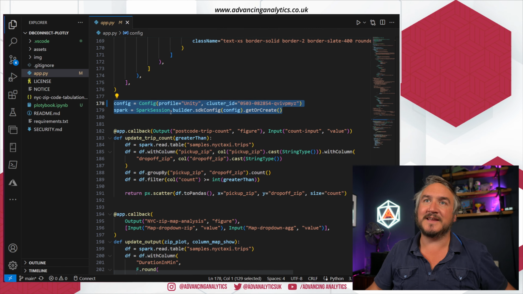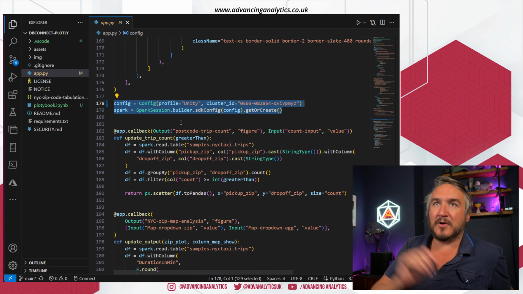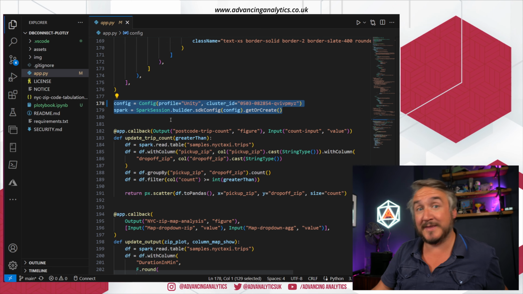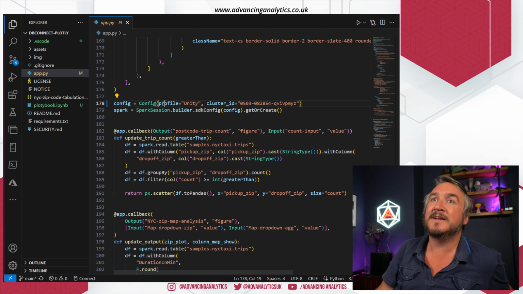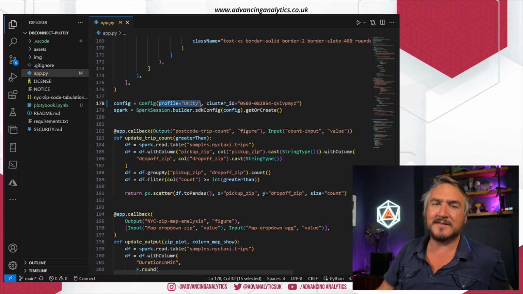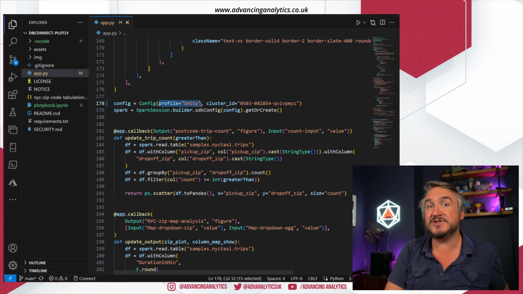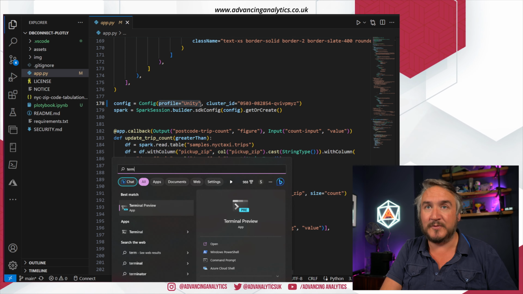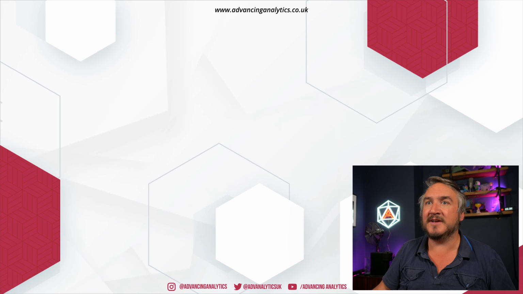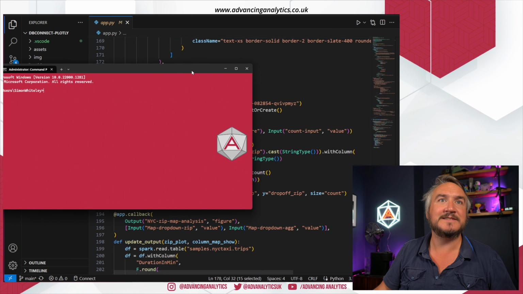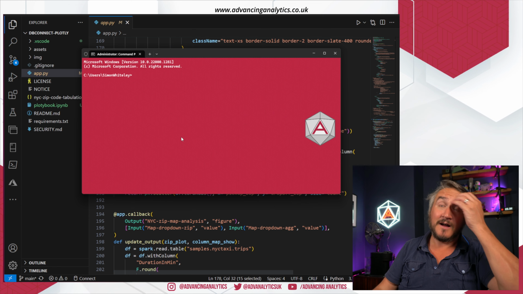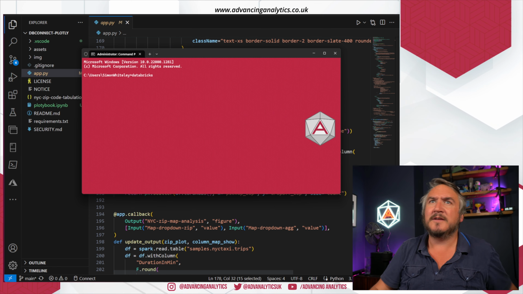Most important things in here: we've got config being set. So taking that config that we imported from the Databricks Connect library, I need to give it a profile. Now that profile actually links to a file called databricks.cfg. And if we go in the terminal, let me get my terminal up. Yes, that's allowed. Thanks. There we go. And if I go databricks.